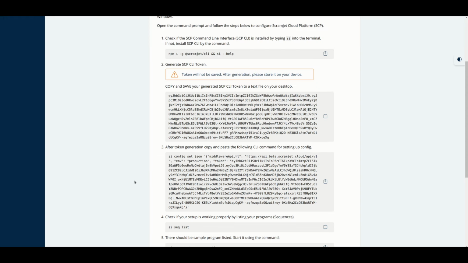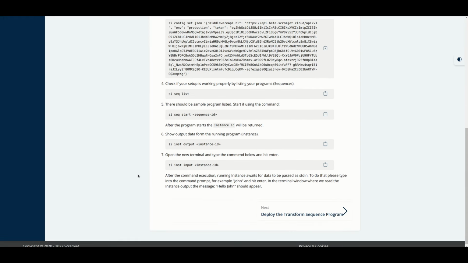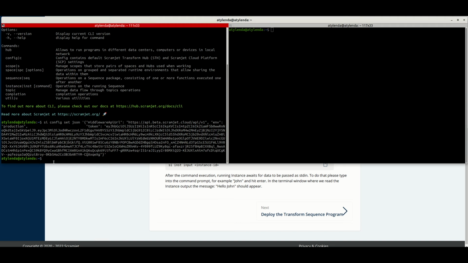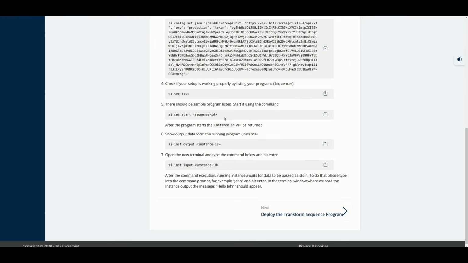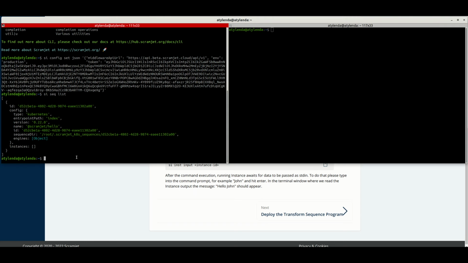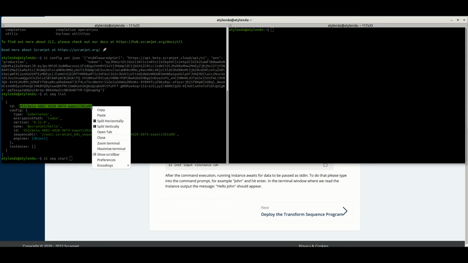Check if your setup is working properly by listing the sequences. Copy the command and paste it into the terminal. This output shows that we have one sequence available named hello. We will start the sequence with this command. We will also need the sequence ID, which can be found here.